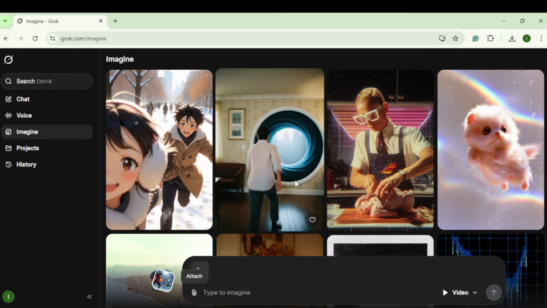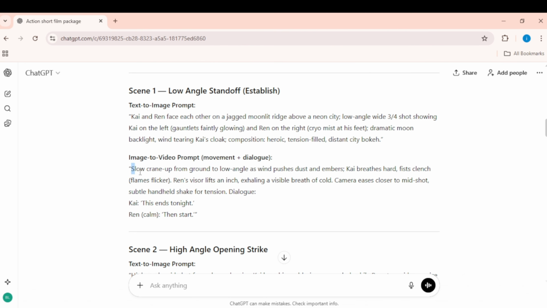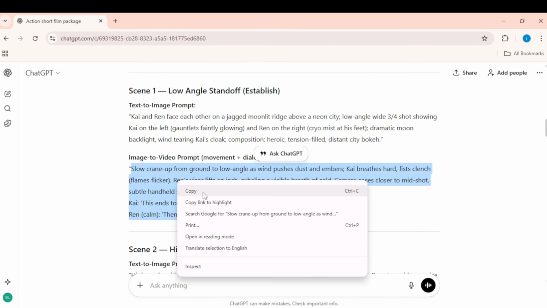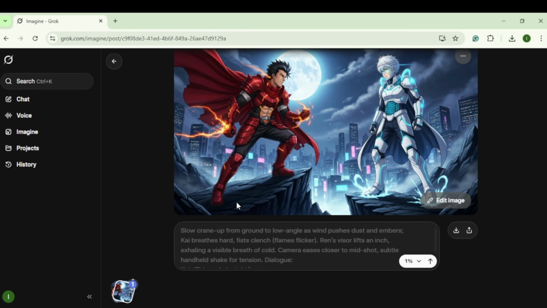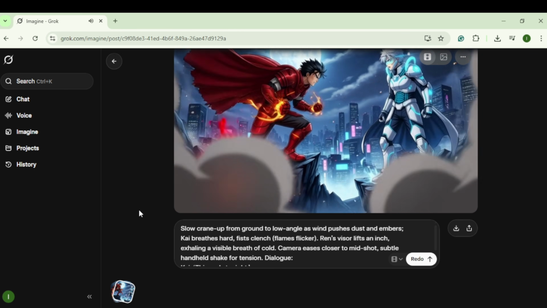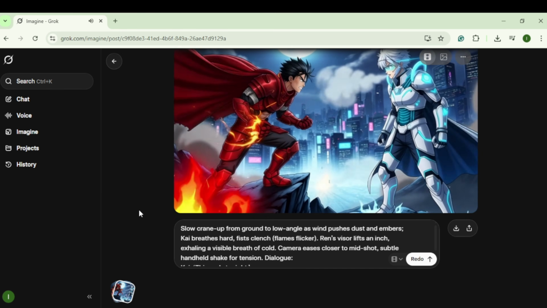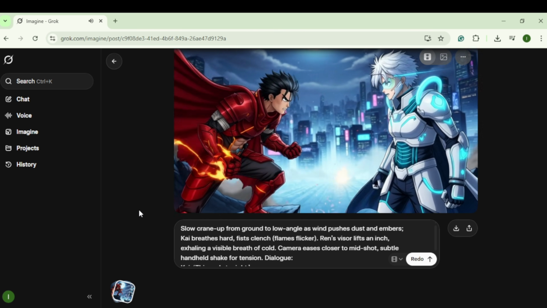Upload the first scene image. Then go to ChatGPT, copy the first scene video prompt, including the dialogue, paste it into Grok, and hit Generate. Within a moment, Grok animates the first scene with great detail. This clip is a perfect fit for our anime fight video.